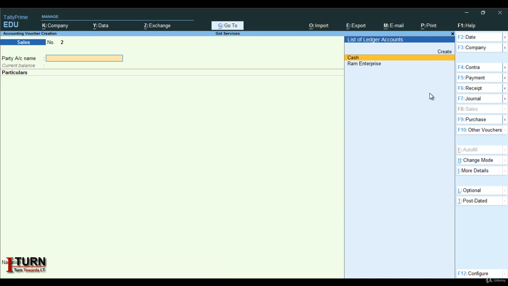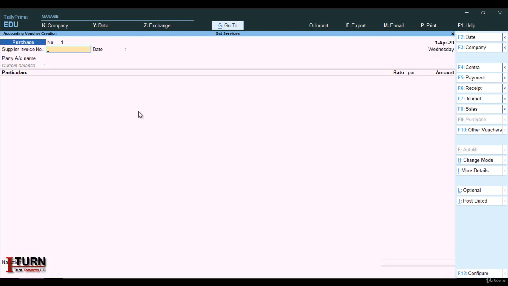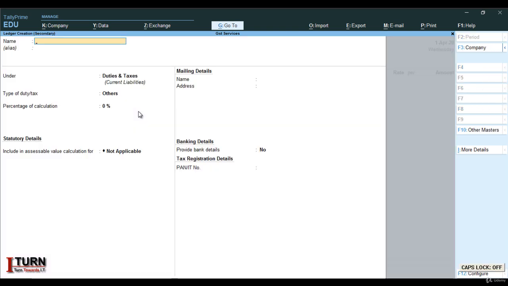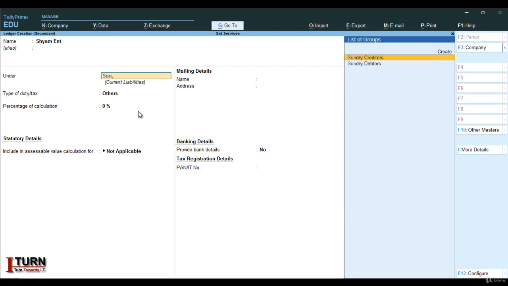So this is how on services GST is being applied. Let me show you one example of purchase as well. So for purchase I am pressing the voucher key. Okay, now it is already selected as accounting invoice, so we need not make any changes. That's the kind of voucher we are looking for. Supplier invoice number you need to give. I have given that. Date, fine. Party I am creating. Alt C, selecting Shyam Enterprise. It's going to be sundry creditor.